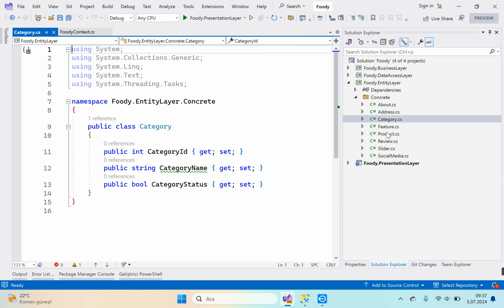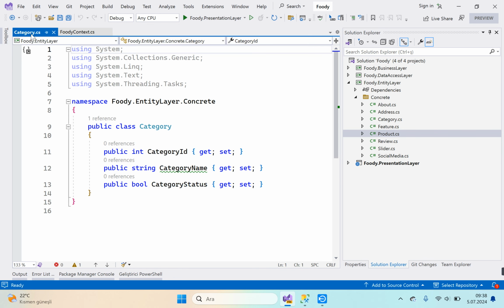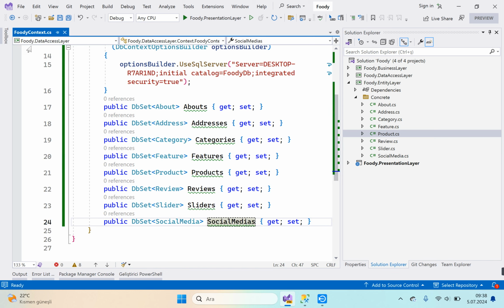We just need the relationship. We will create the relationship between product and category in the next lessons. Okay, our tables are ready. Then we can perform the migration process.